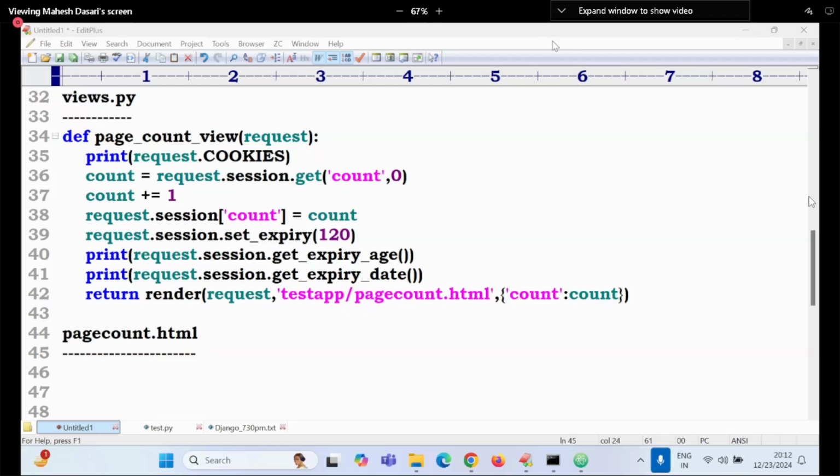Cookies can be maintained on the client side. Once the browser closes, the total data will be gone. That is why I am using the methods expiry date and expiry age.